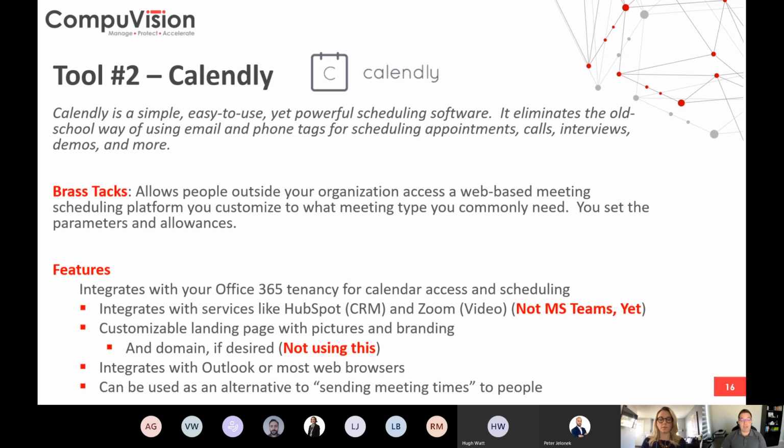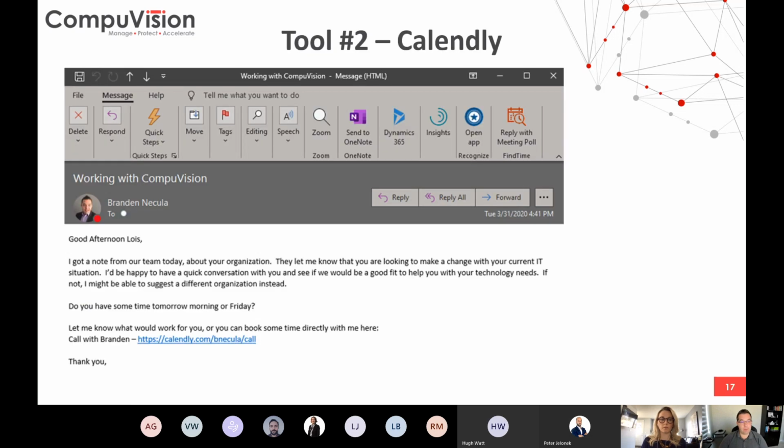Of course, the landing page is customizable. You can add your own domain if you want to. We're not doing that right now. Like FINDTIME, it integrates with Outlook and most other web browsers. And then it can, of course, like I talked about, be a good alternative to sending meeting times to people in written format. So let's take a look at a real life example.